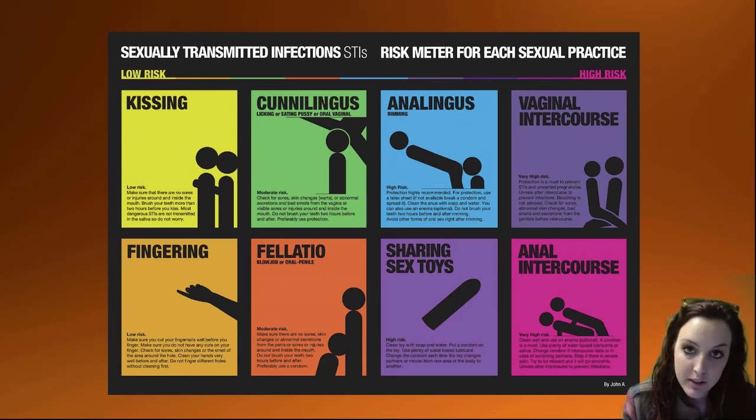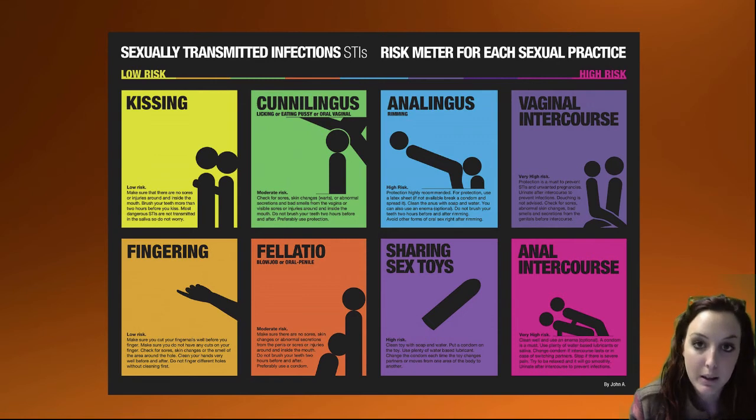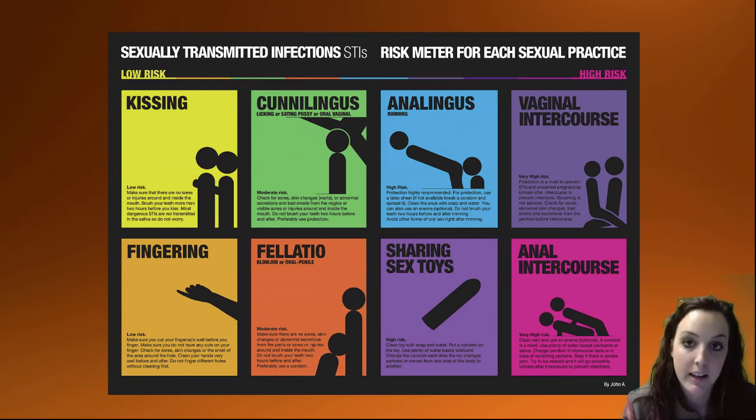So use protection when you are engaging in fellatio or cunnilingus. You can use a latex sheet for cunnilingus. If you don't have a latex sheet, you can break open a condom and spread it across the vaginal opening and the labia minora and majora in order to protect yourself against STIs. But don't brush your teeth 2 hours before or 2 hours after. And if you have a problem with that, just don't engage in cunnilingus or fellatio, as you might increase the chance for an STI.